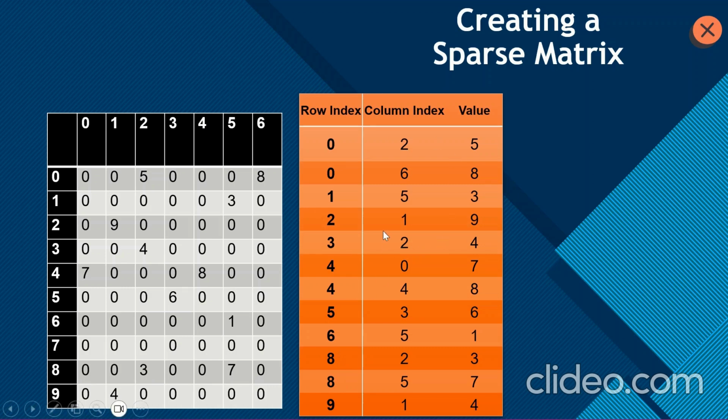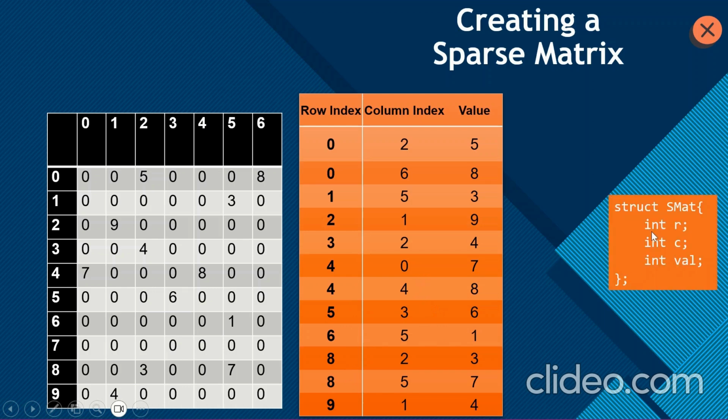So in this example, we have a max of 2 entries for the 0th row, the 4th row, and the 8th row. The rest have only 1 entry because there is only 1 non-zero element in those rows, right? Now, implementation wise, we would need a composite data type like a structure variable to store these 3 values. That means row index, column index, and the value. So for that, R has been designated to store the row index, C for column index, and val for storing the value, right?